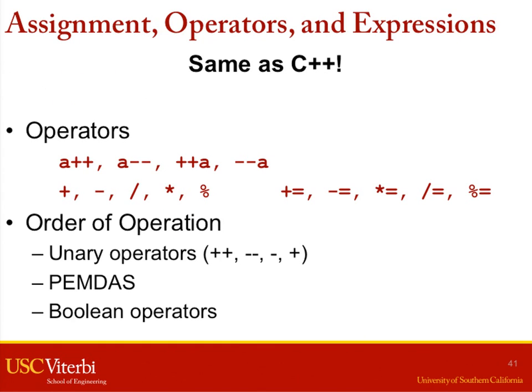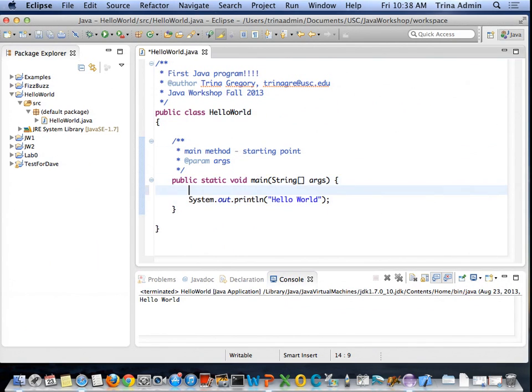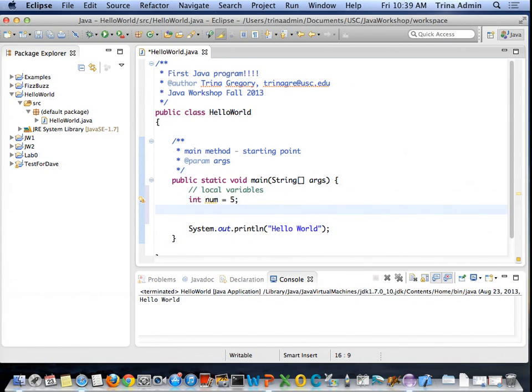Operators are the same as C++. Remember the shorthand plus plus to increment by 1, minus minus, all that's the same. You can even do plus equals. So let's go back to Eclipse and create some variables. I always like to do my local variables first. Say I create a number, num equals, give me a number. Anyone? 5, great, awesome.